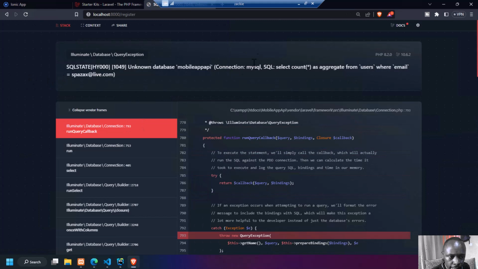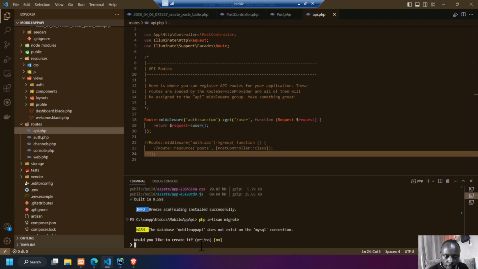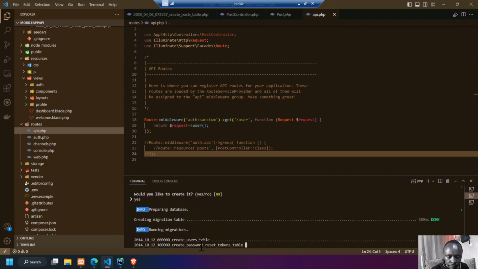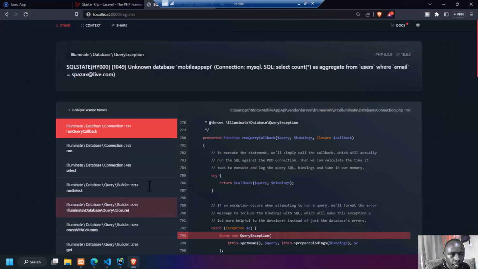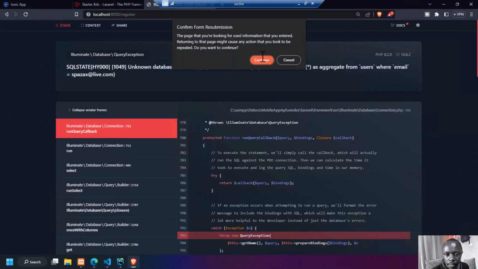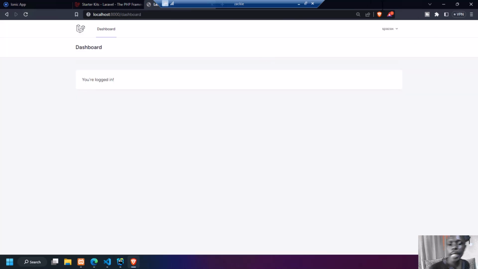So basically we are getting an error that a known database has not yet been created. So what we have to do, we are just going to write PHP artisan migrate. So it's going to ask us that mobile API database does not exist. We're going to give it a yes, and then it's going to create for us that database. Okay, we can go back and then we can reload. Trust me, it is going to create that user right away. So we have a dashboard here.